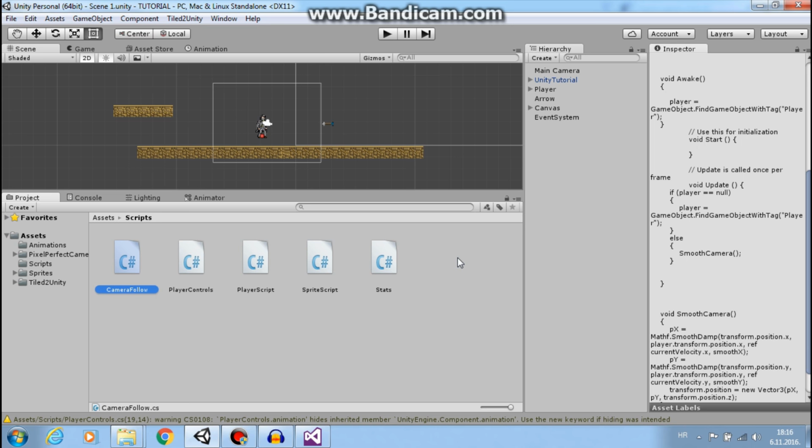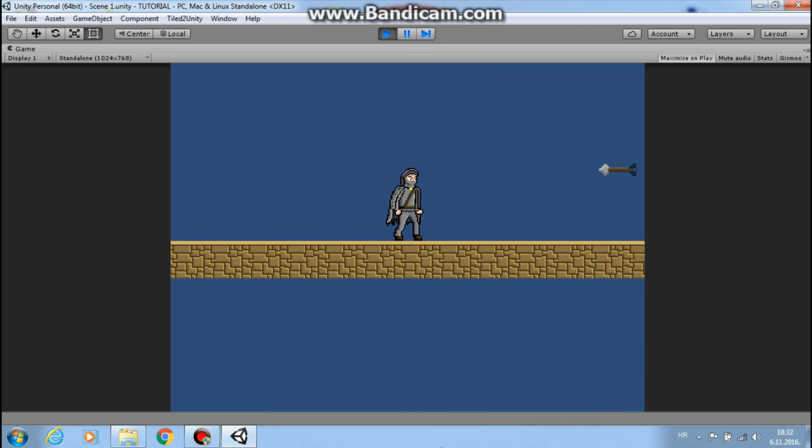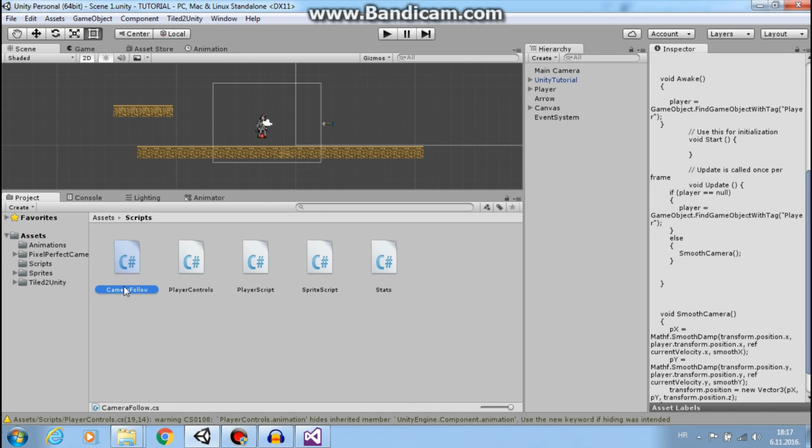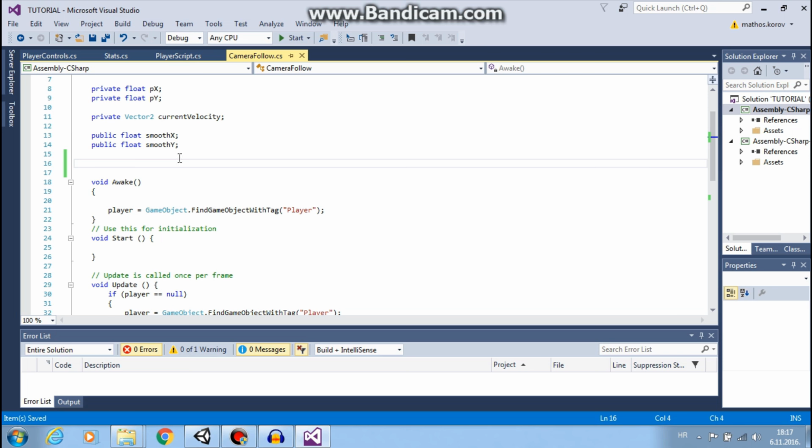In the last episode, we learned how to follow our player with the camera, and in this episode, I will show you how to add camera borders. So let's go to our camera follow script.